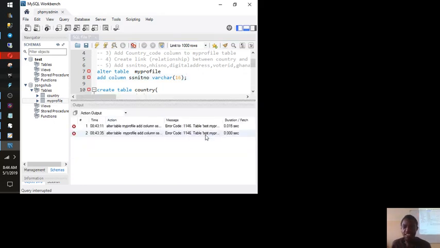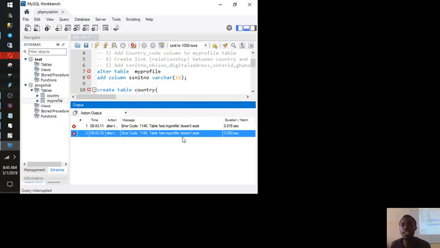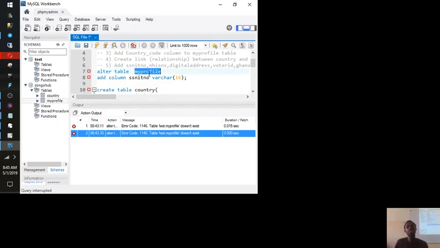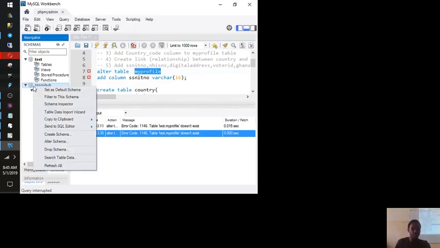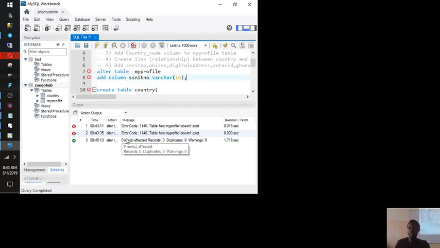you see test.my profile doesn't exist, meaning it's searching for the table in the test. So I have to make this one the default. That's all, and then I'll execute it, and it's added.